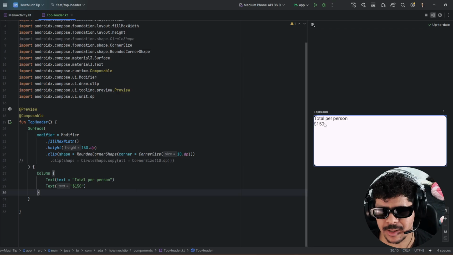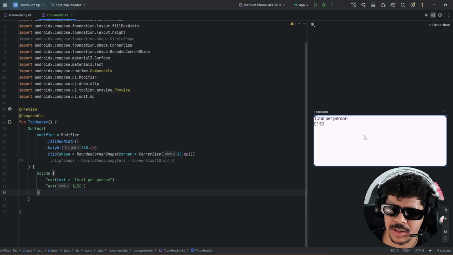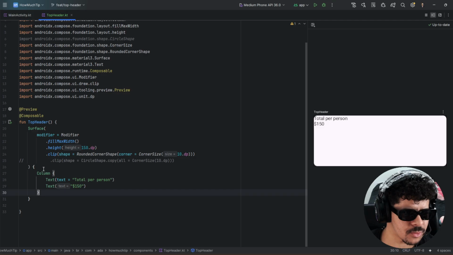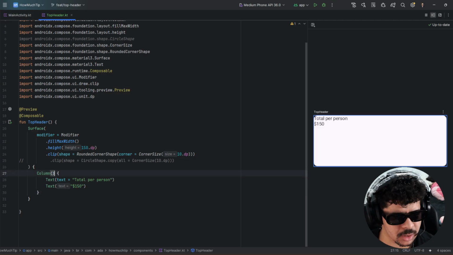And so let's start to make this text look a little better, and we want this to be in the center. So you can do the same thing here in the column.